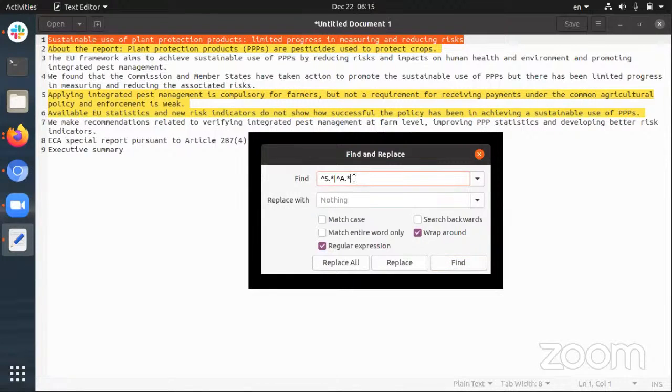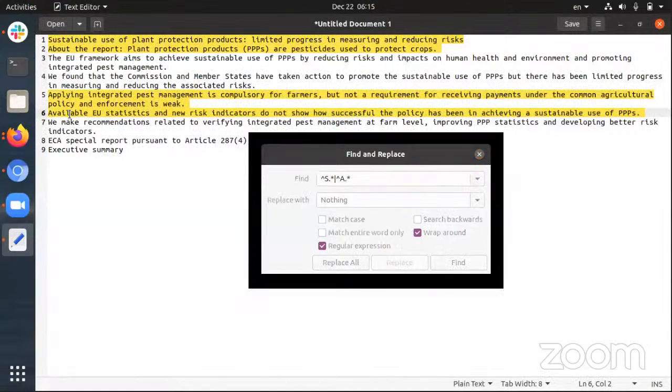What about uppercase and lowercase? Will it find all the lowercase as well as the uppercase of S and also A? Is it case sensitive or not? I already told you it's very case sensitive.